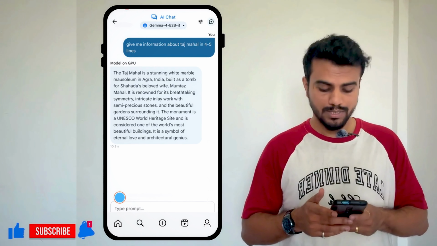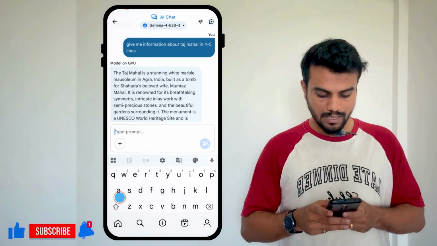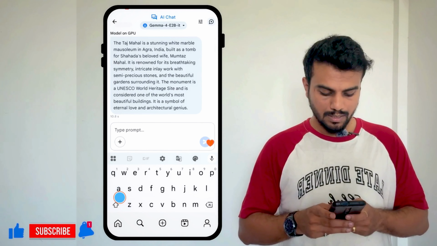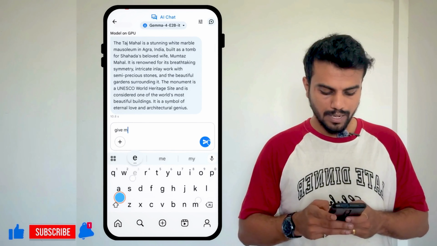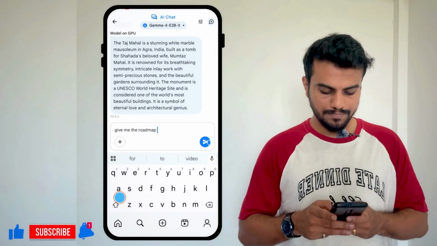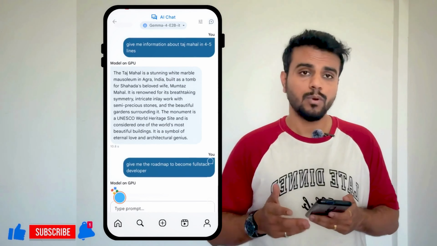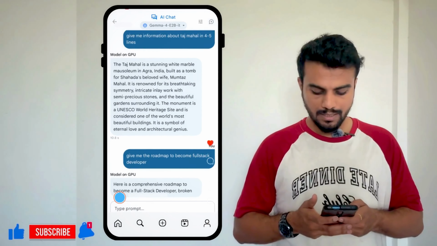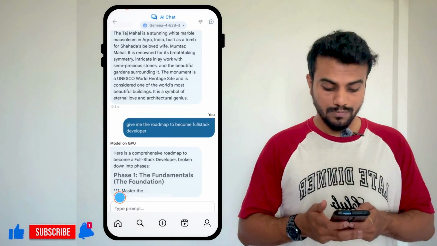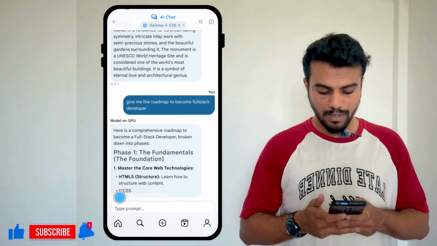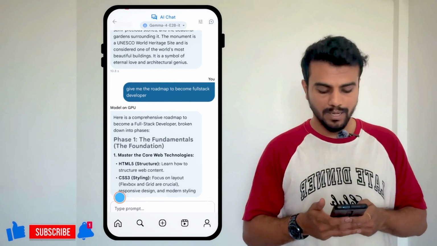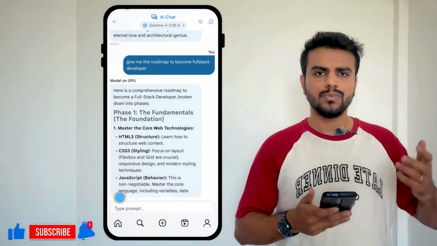Right, now what I will do is I will simply write, give me the roadmap to become full stack. Let's see what we are going to get here. Right, see, now we are getting the complete detailed roadmap of how we can become a full stack developer as well.